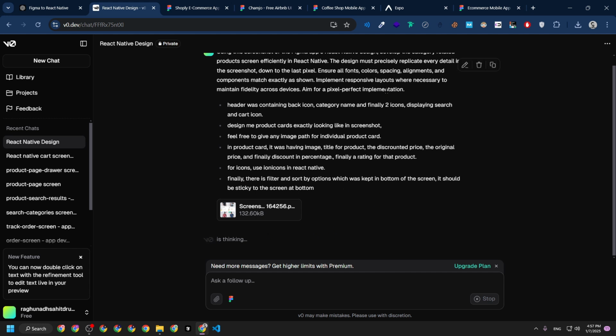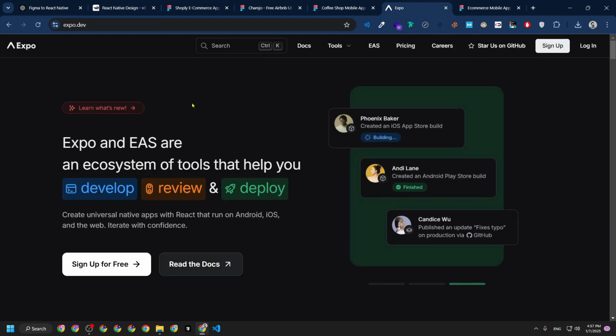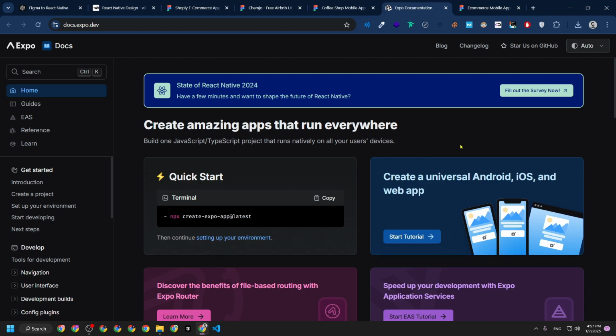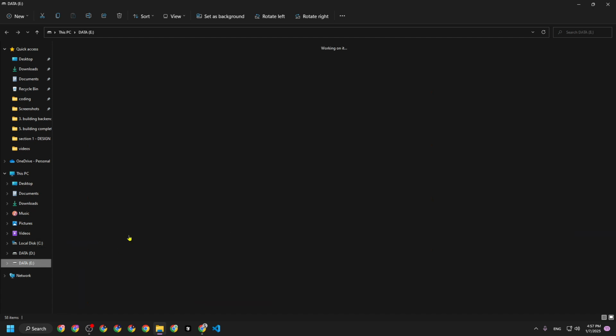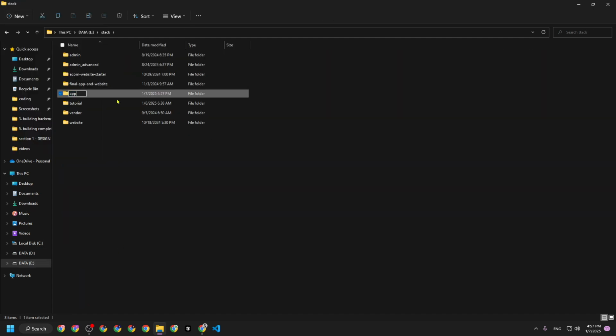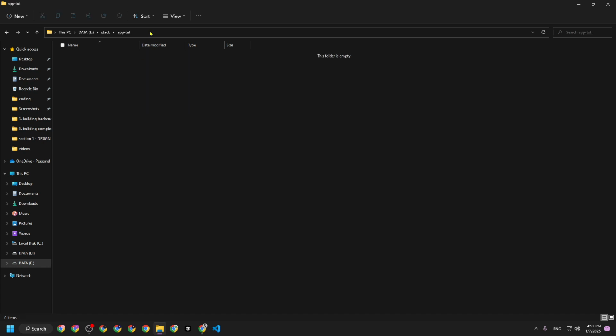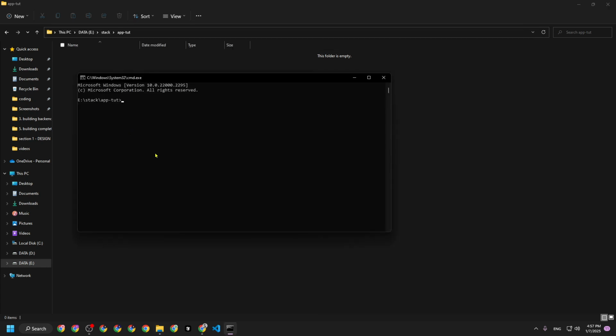Before it provides us the code, go to Expo here and click on read the docs. We need to develop the React Native app using Expo, right? So for that reason, copy this command here. Go to your preferable location. I can create a folder like app tutorial, for example, app tut. And here in the address bar, type cmd to get the command prompt. Then type code space dot to open VS Code or Cursor.